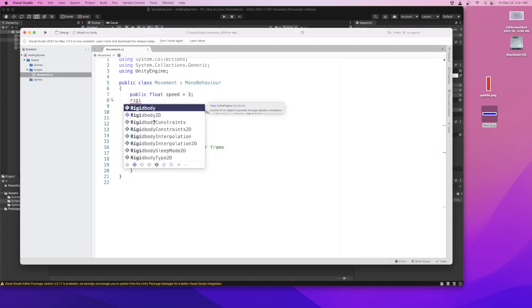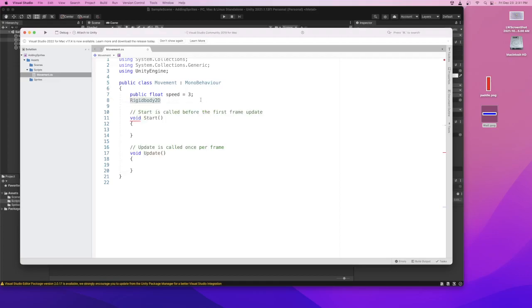And it gives us two options here. The one we want is actually Rigidbody2D. Normal Rigidbody is great for 3D projects. It's a good default, but since we're doing a 2D project, we're going to stick with the 2D version. We're going to go Rigidbody2D, and we're going to call that rb for rigidbody.